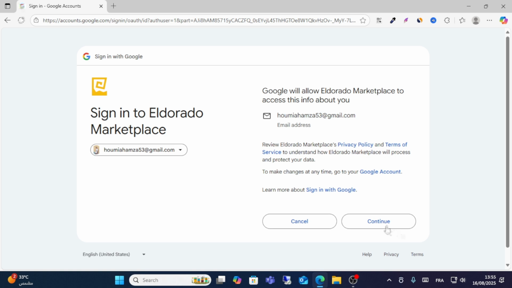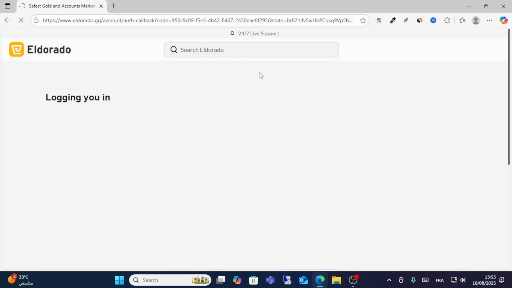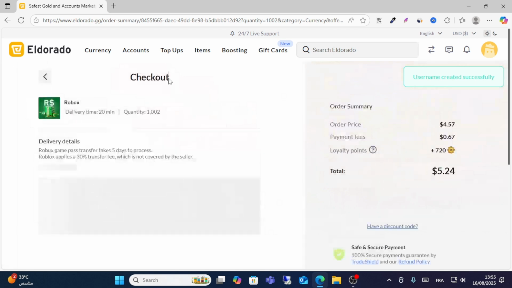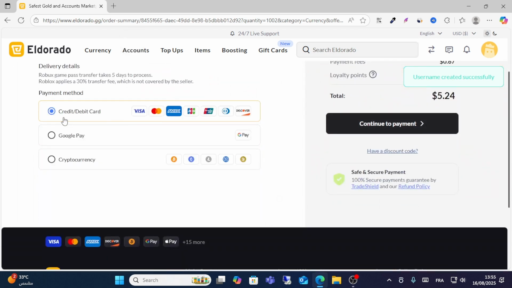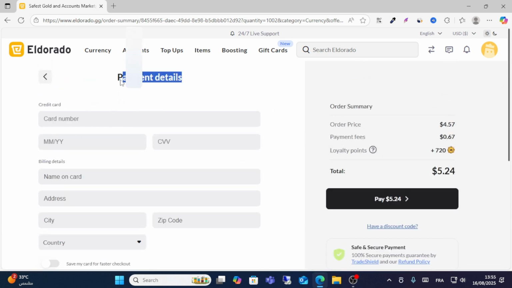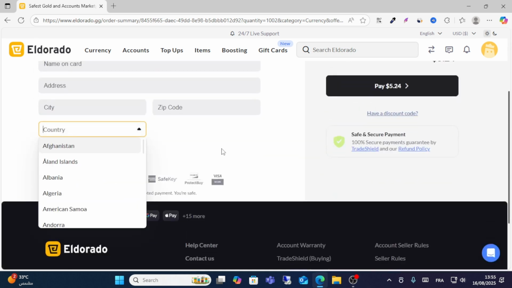After that, friends, log in to your Google account, and then after login you see this page, checkout. From here, select your payment method, credit card, and then click continue payment, and then write your details for your payment, such as your credit card and billing details and your country, and click pay.